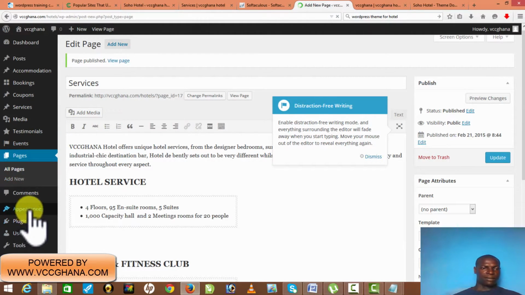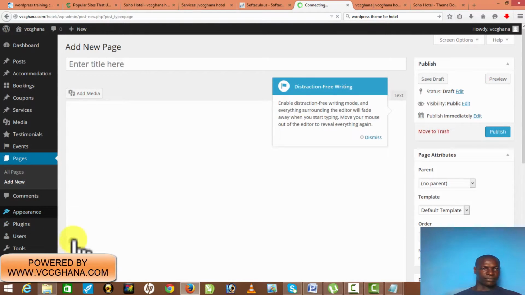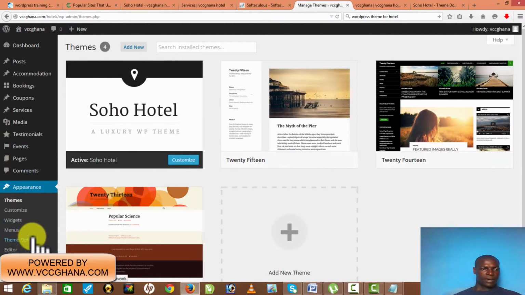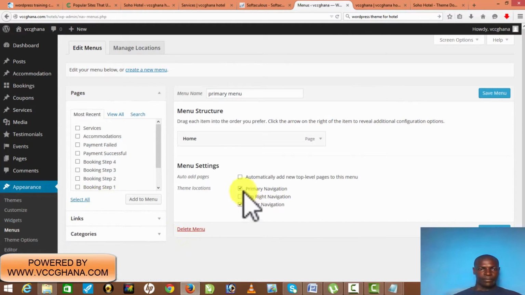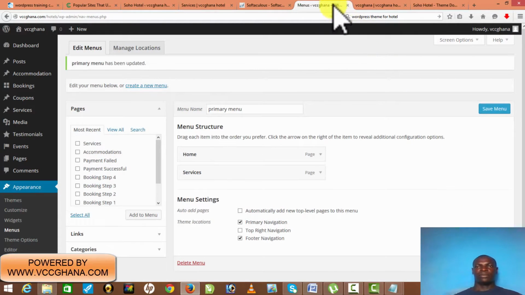We'll go to appearance here, then we'll click on menu. We'll click here on menu and we'll scroll down. You see services here, add. So it will come here and I'll just click on save menu. So that's how you add your menu. It's as simple as that.